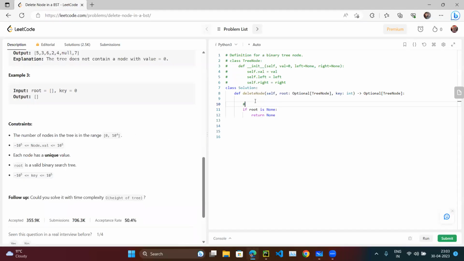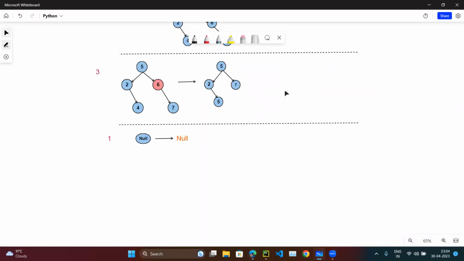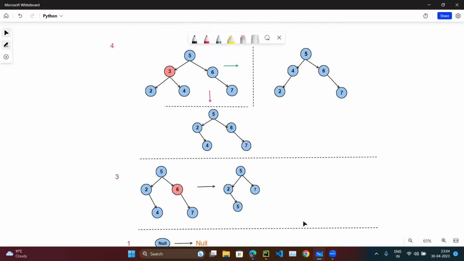So this is case one, your base case, because we are doing the recursive approach. In the recursive approach we need one base case, so that is the base case as well, and the case one is done, completed. All right, so now let's look at the second case.